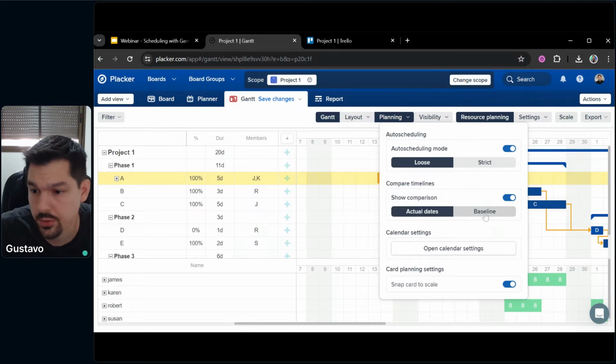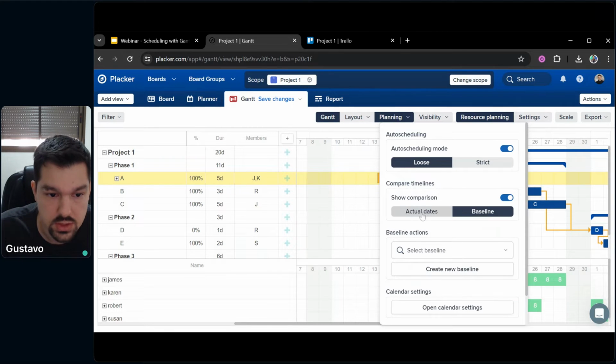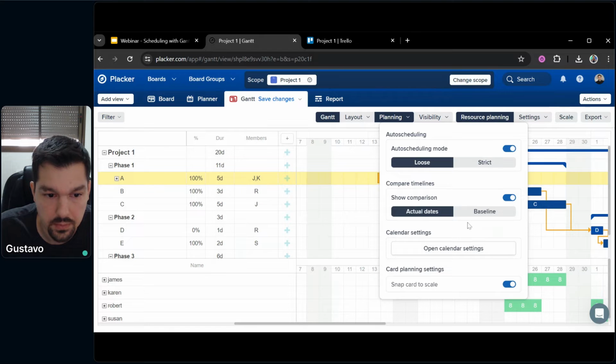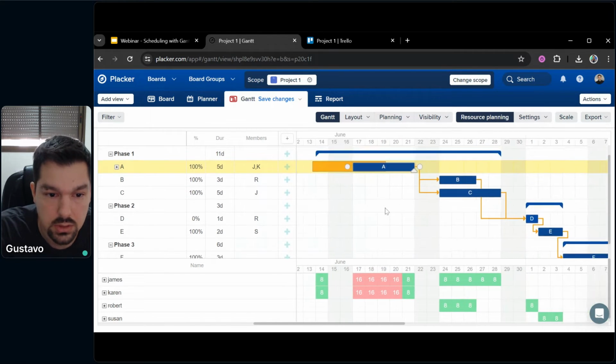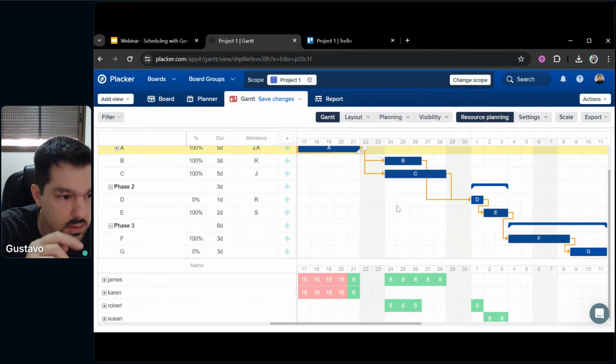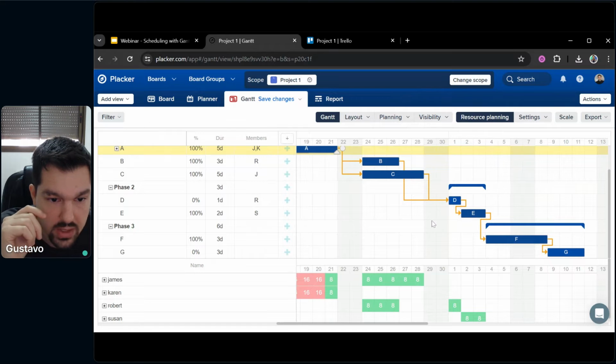You can also create a baseline, so you can compare different moments of your project. It's also an option here. And yeah, so these are basically the options that affect the scheduling. I showed you how to edit this in Placker. Let me show you also how to create dependencies.